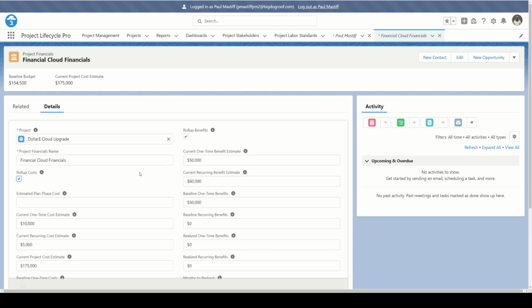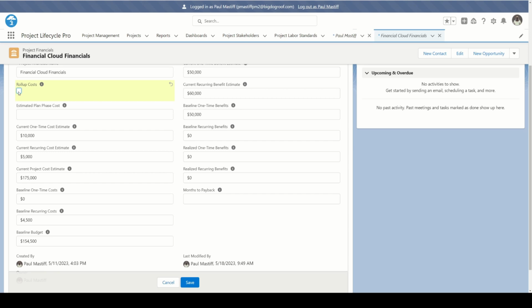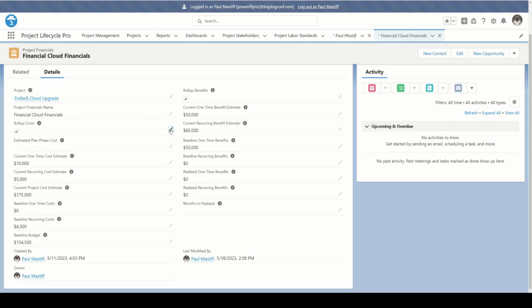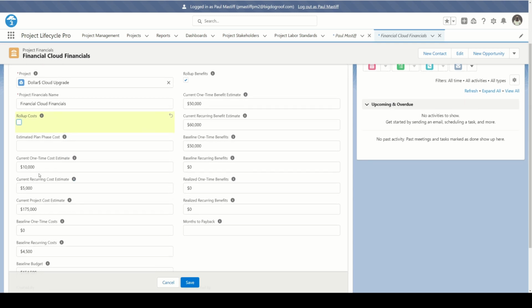Paul's going to uncheck the roll-up cost field and recheck it. So Paul is going to uncheck the roll-up costs and he's going to manually change the current one-time cost estimate.